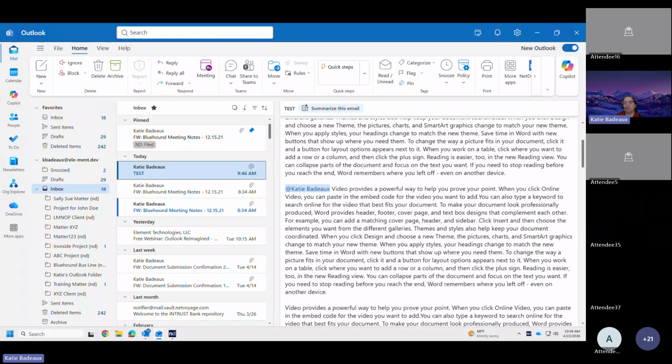Question in the chat, if you tag someone and they aren't using New Outlook, will it still be highlighted? So the tags do work in Classic Outlook as well. That's one of those features that they brought from New Outlook to Classic to bridge that gap. So it should work whether or not your recipient is using New or Classic.